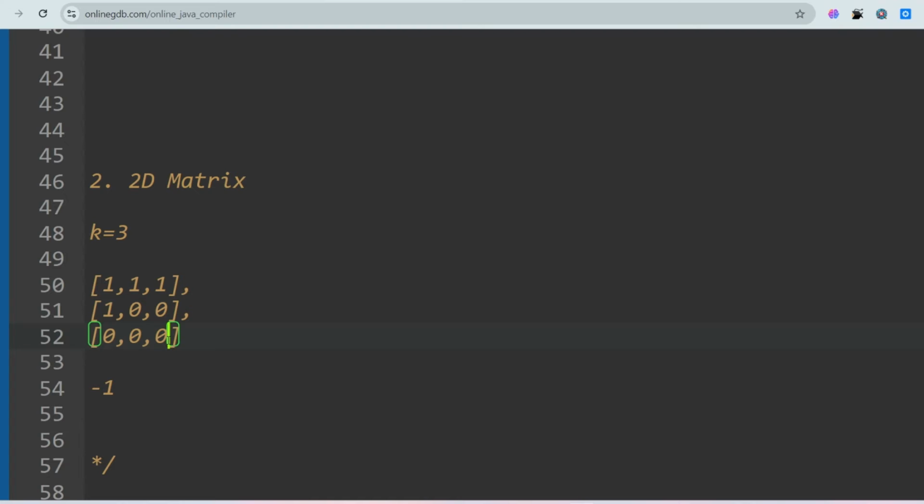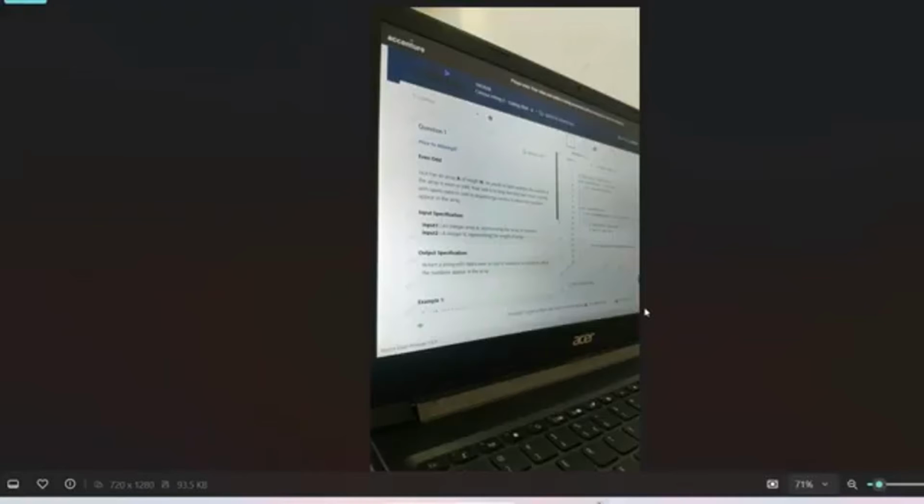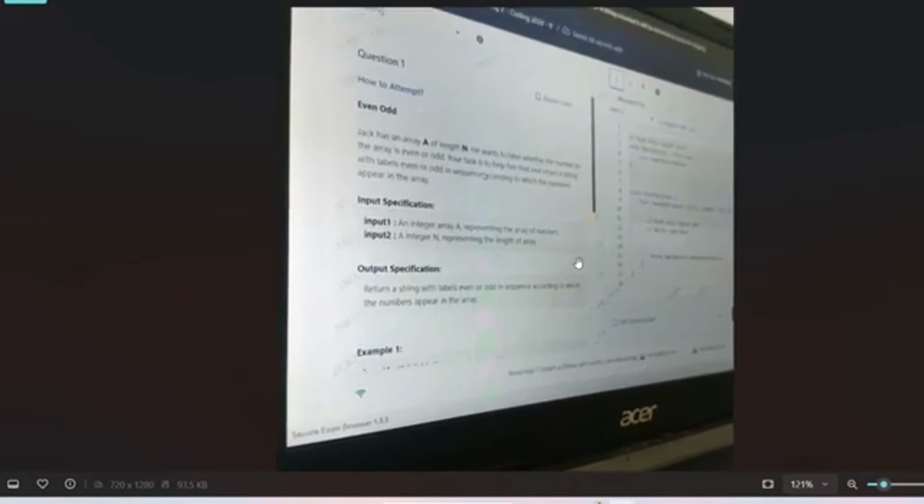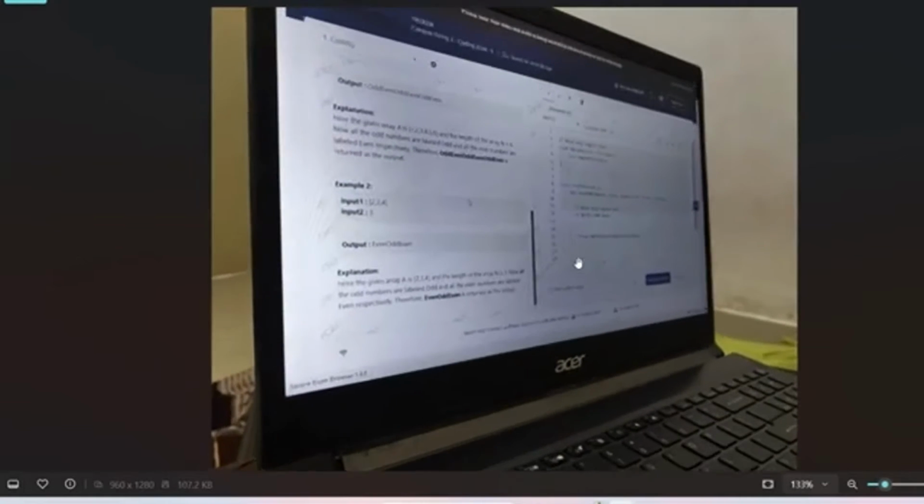So let's go to the answers and the questions which were asked on 16th August. It is regarding even odd. The question is: Jack has an array A of length n. He wants to label whether each number in the array is even or odd. Your task is to help him find and return a string with labels even or odd in the sequence in which the numbers appear in the array. Here are the input and output specifications; follow those, and this is the sample input and output.